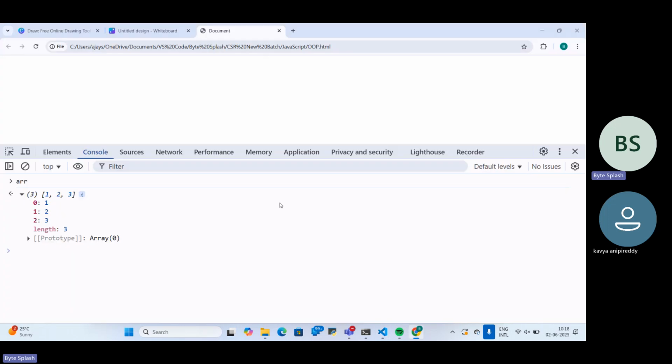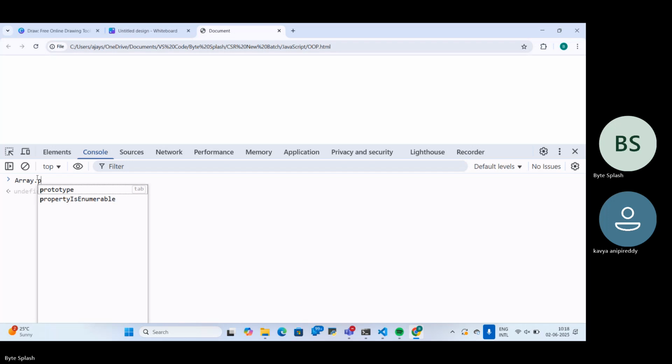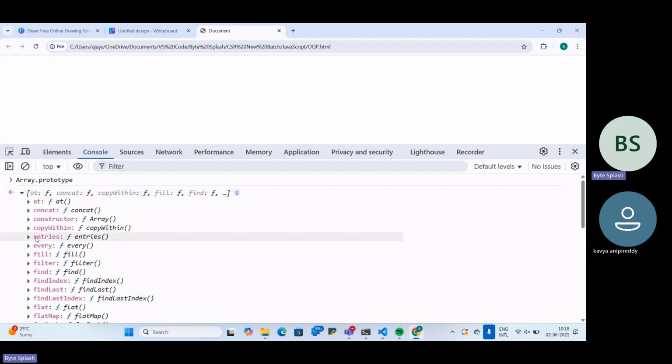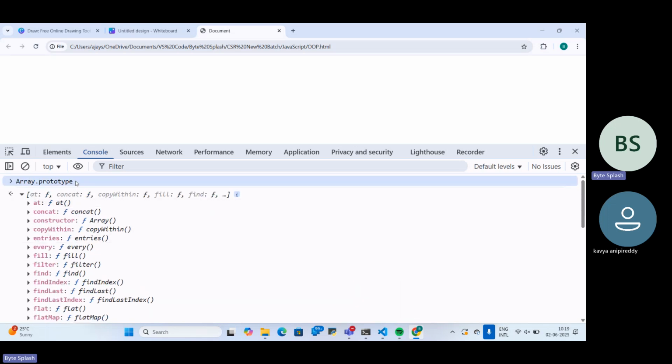So the language developers have already created those prototypical methods. We are able to use those methods for every array that we create. In my device, if I create an array, I am able to use the same methods. In other devices also, if they create an array, they use the same methods. So just array dot prototype. See, whatever methods we have discussed will be available. This Array.prototype will be attached to individual arrays whenever you create them.